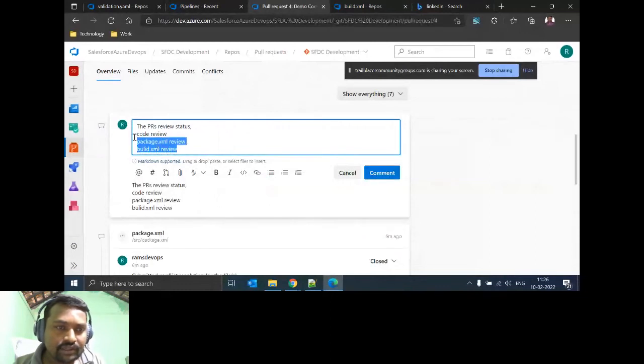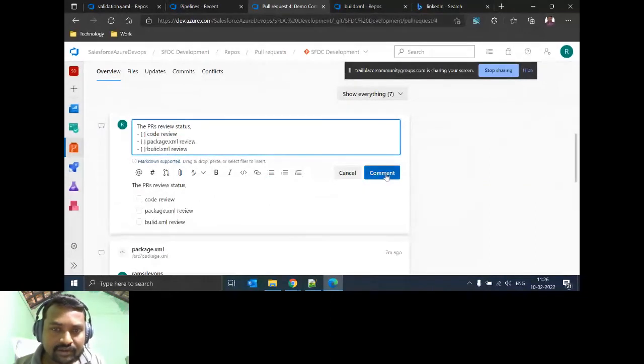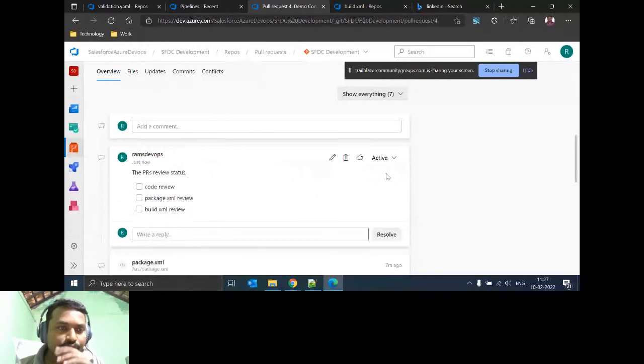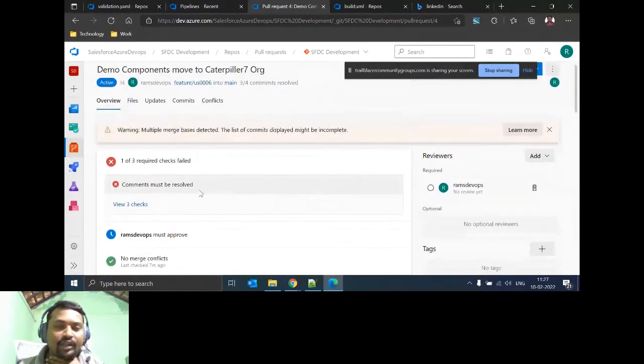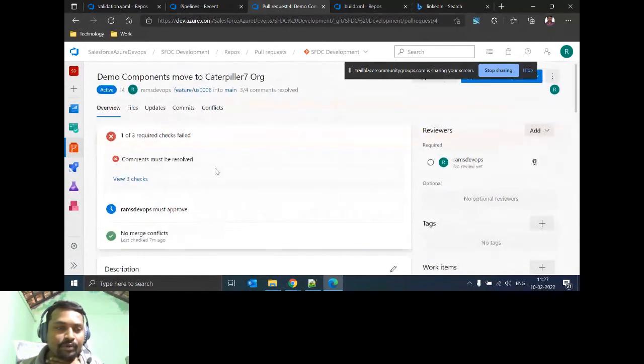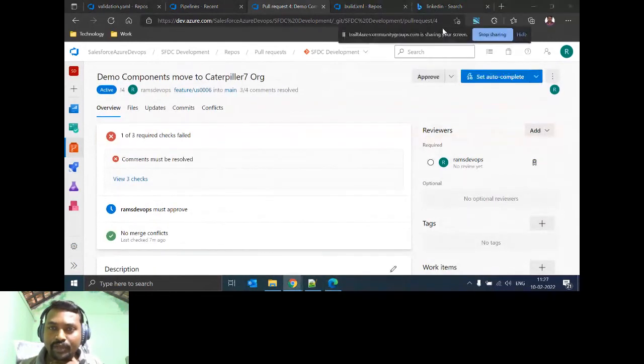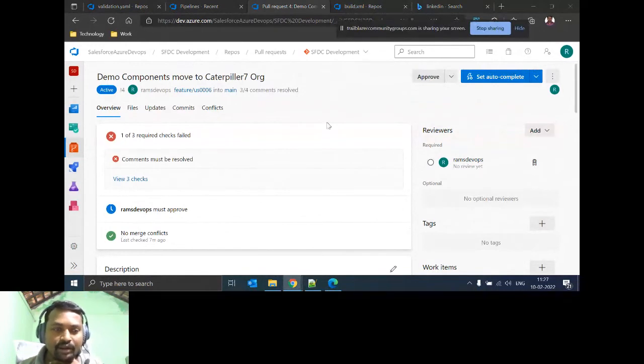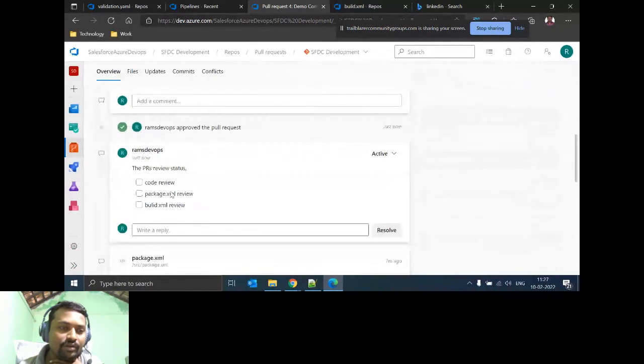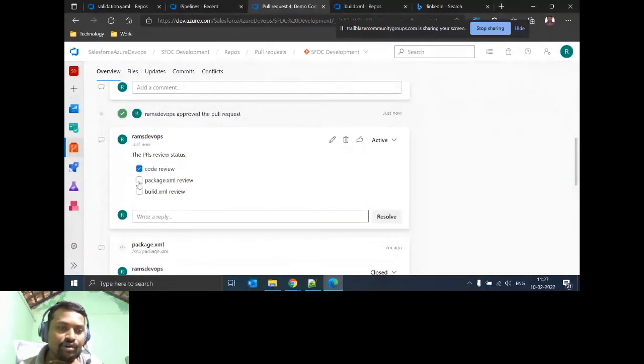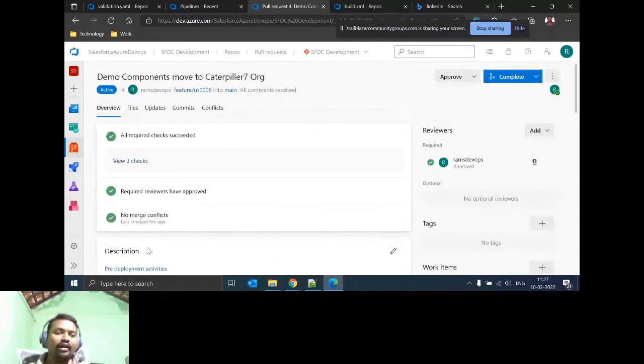Now you need to check the checklist here. The comments must be resolved, and then only I can complete the pull request. Suppose I approve; then this particular pipeline and policy will succeed only if the comments are resolved. So I put the checklist: reviewed, code reviewed, everything, then you put resolved. Once you resolve, all our policies succeed, then we complete, and once completed, our build pipeline runs automatically.